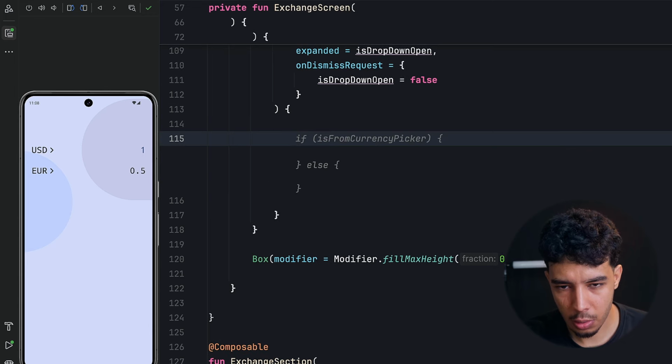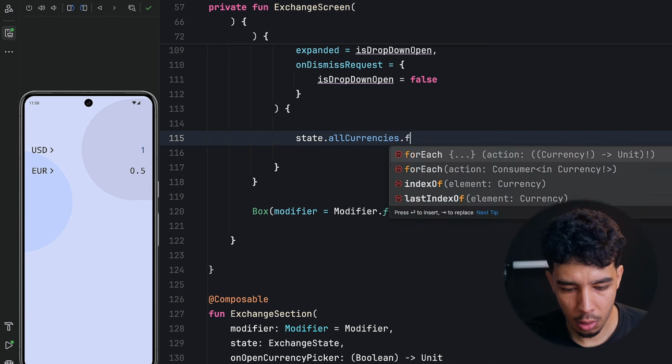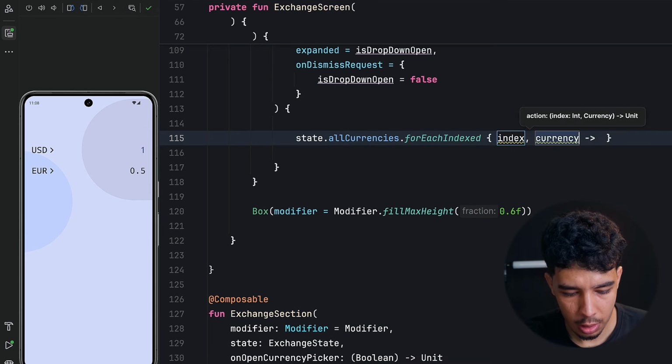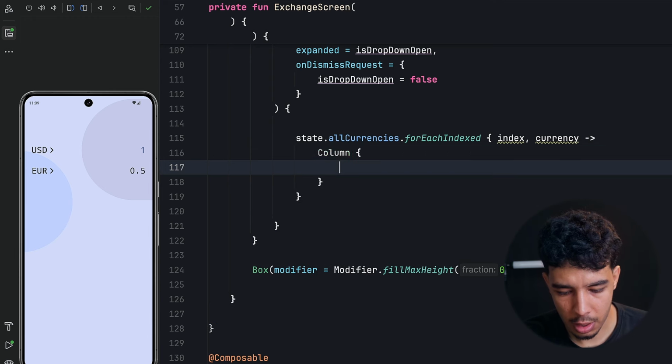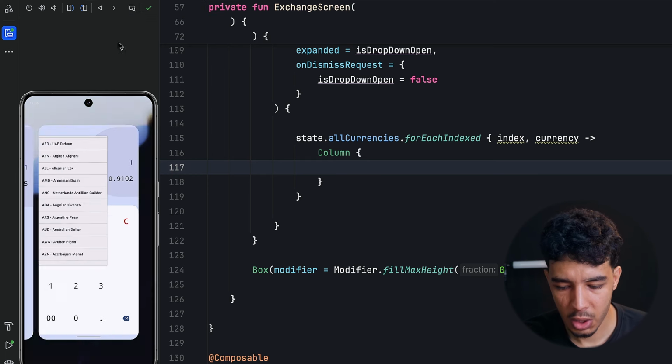So the content is going to be state dot all currencies dot for each, probably for each in index. That's what I want. And here we're going to have just a column, because how that is going to look like, let's open the other app. So a column, it's going to be a horizontal line and then the text, and then another horizontal line. So that's how it's going to be. So we need a comma for that.